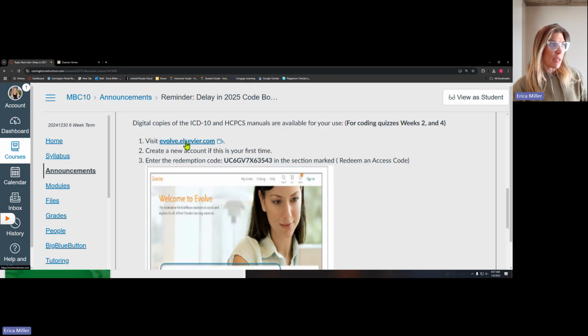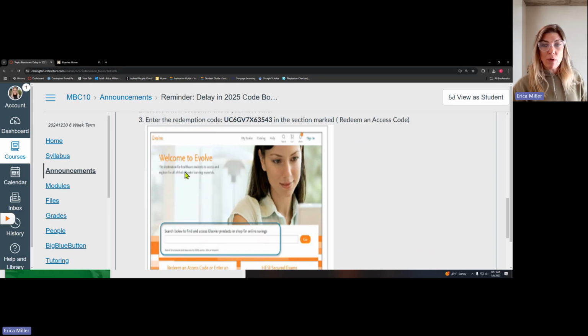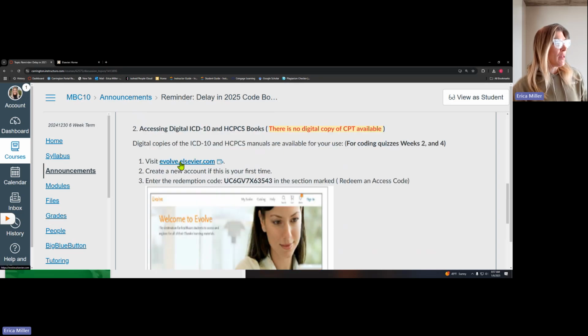Steps are, you're going to click on this link. You will need to create an account since this will be your first time, or if it's not, just log in using your previous login information. And then this is the access code that you will copy and paste in order to redeem that digital copy. Okay, so I'm just going to click on the link here.